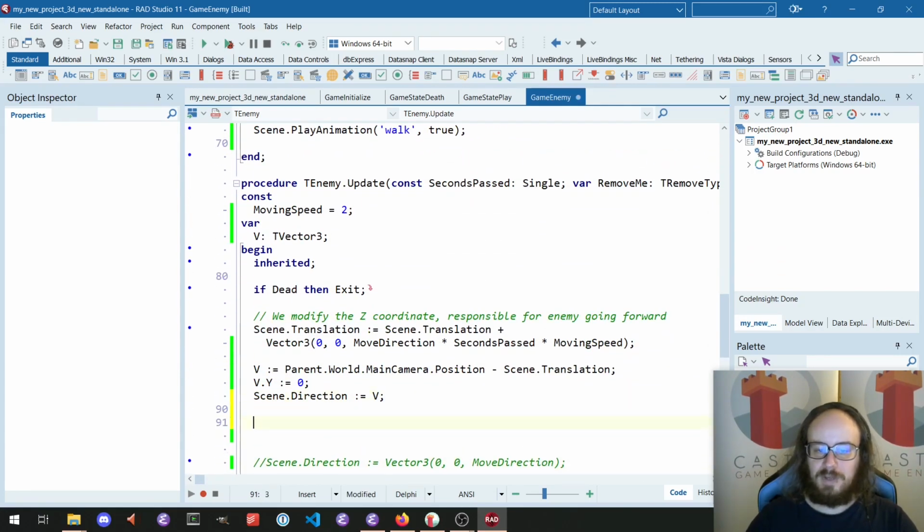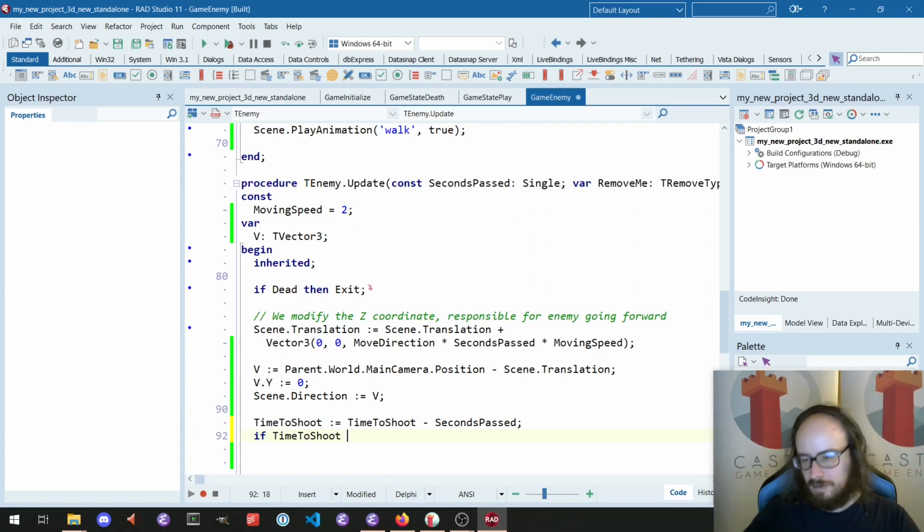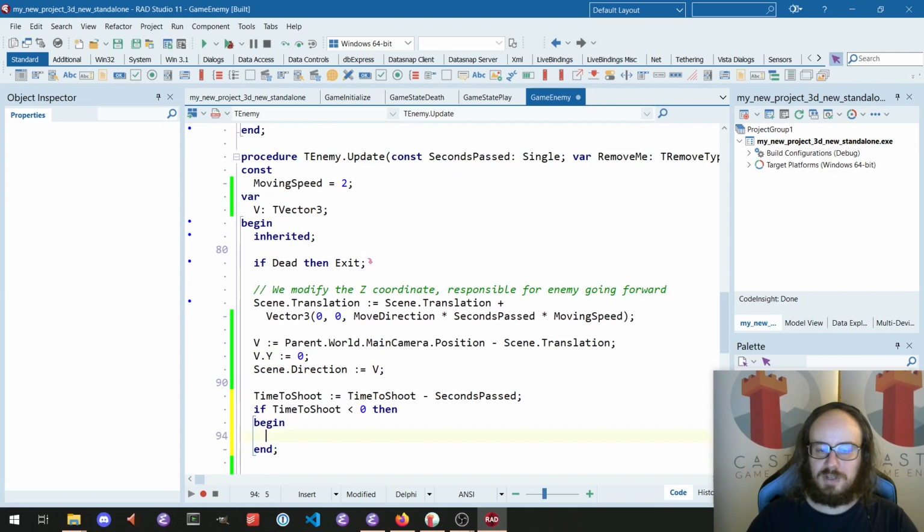Now in each update, I'm going first of all to decrease this TimeToShoot value by the seconds passed. Now if the TimeToShoot has reached 0, then it means that we should shoot something, because more or less 1 second has passed since the spawning of the object or since the last shot. So here we're going to shoot something, and then we're going to reset this variable, for example, to shoot after another second or so.